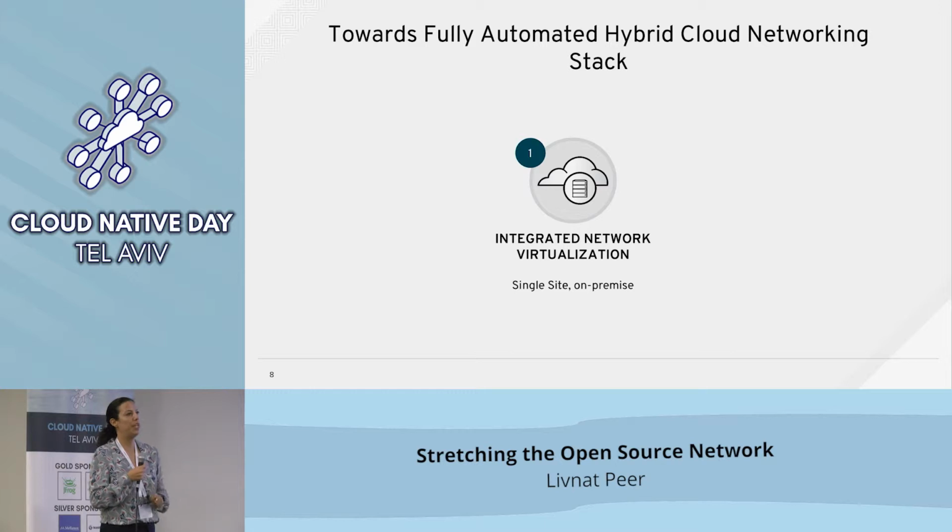Okay, so our vision is that we want to move applications everywhere and anywhere, and how do we do that? How do we get them from private cloud to public cloud to the edge and back? And we need to scale out and scale down, etc. So let's see what challenges we need to deal with towards a fully automated hybrid cloud networking stack. The first challenge is something we're all very familiar with. We've solved it hundreds of times.